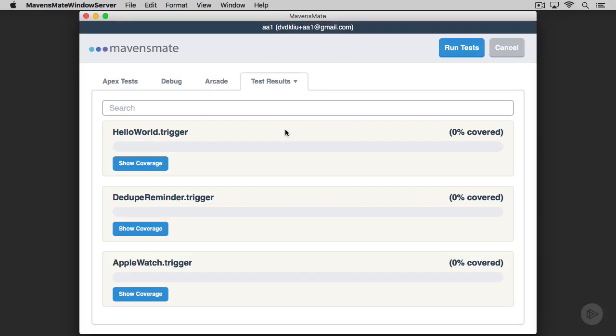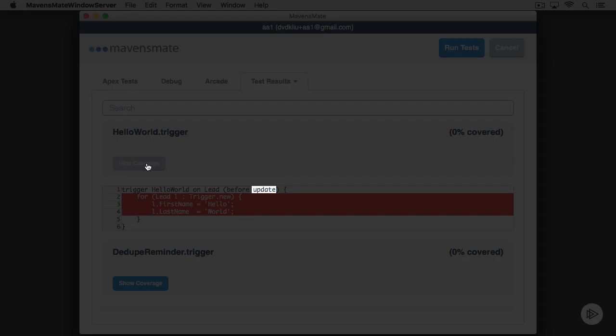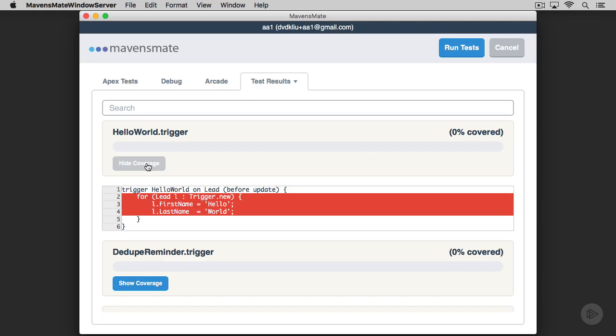0% is our grade. And clicking the Show Coverage button, we can see exactly which lines of code were not covered. Red everywhere. That's a bad thing. Some lines of code aren't highlighted because they're not important and don't count towards coverage calculations. Nonetheless, we do not have the coverage we need. Why? Easy. Our trigger only runs when leads are updated. All we've done so far is insert a lead. So let's update it.